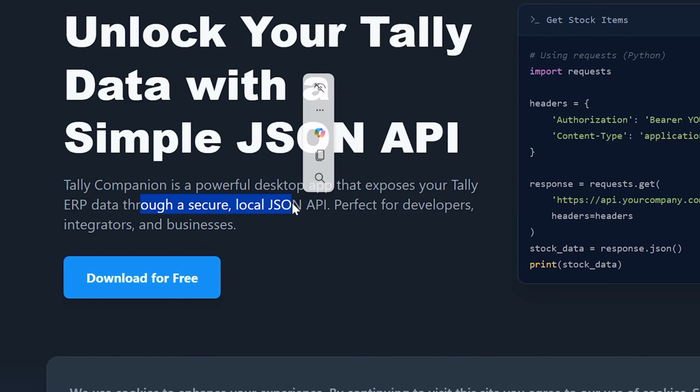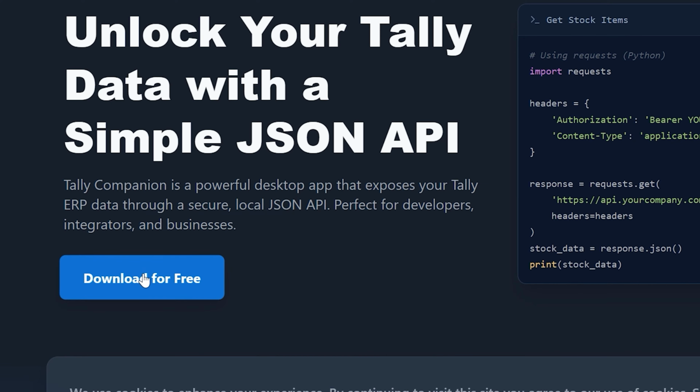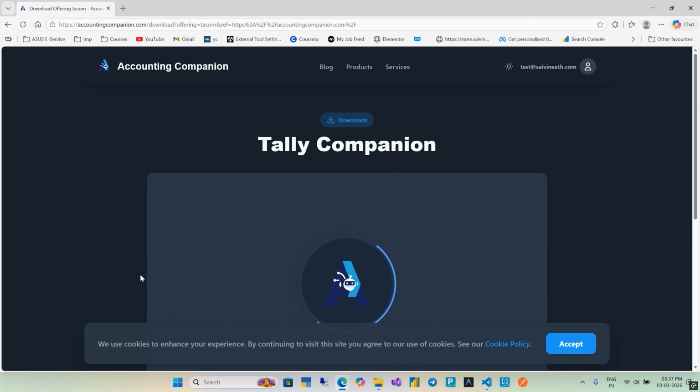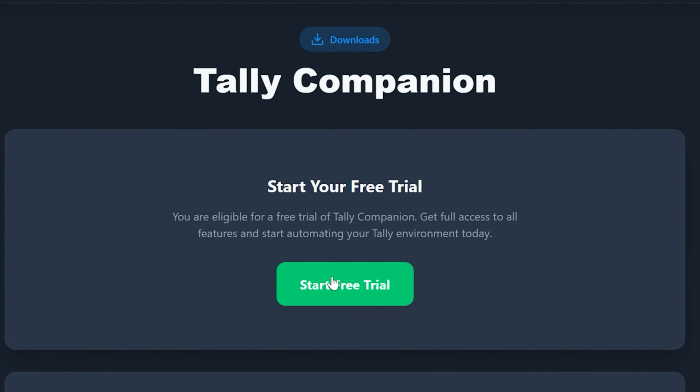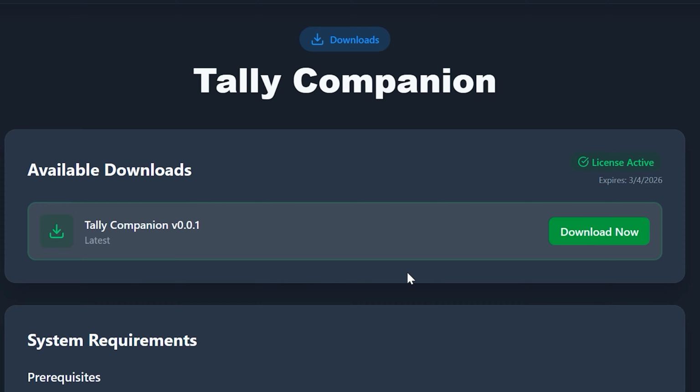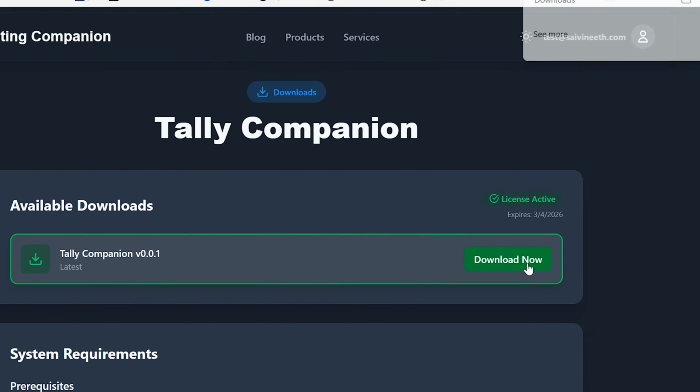You will find the link in the video description. From there, click on Download for free. On the download page, you will see a Start Free Trial button. Click on that to initiate your trial. Once the trial has started, you can download the setup file.